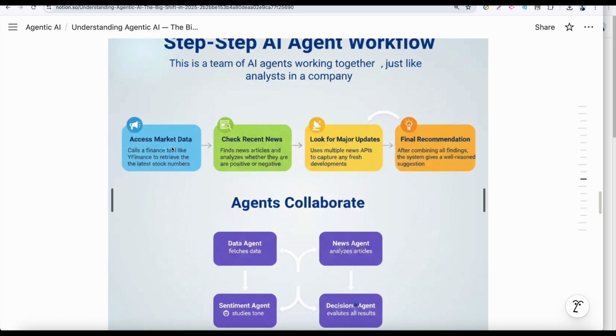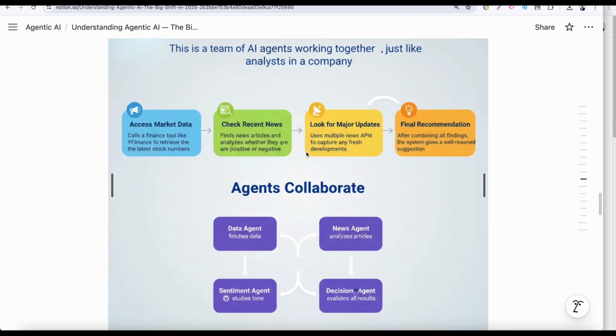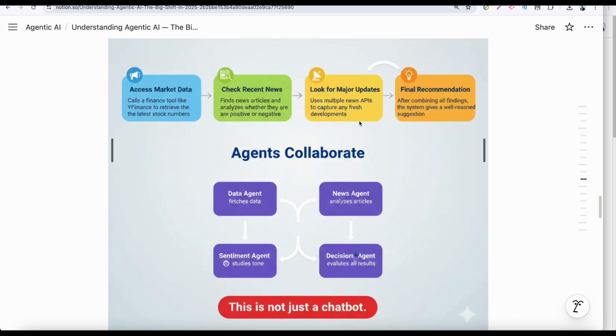Here, first it accesses the market data. It calls a finance tool like Y Finance to retrieve the latest stock numbers. Then it will check recent news, finding news articles and analyzing whether they are positive or negative. Then it will look for major updates, using multiple news APIs to capture any fresh developments. Then the final recommendation will be given. After combining all findings, the system gives a well-reasoned suggestion.